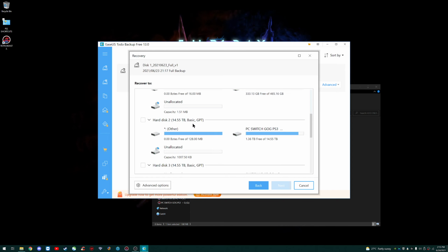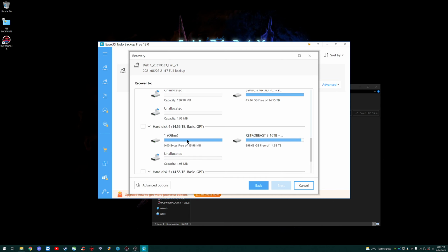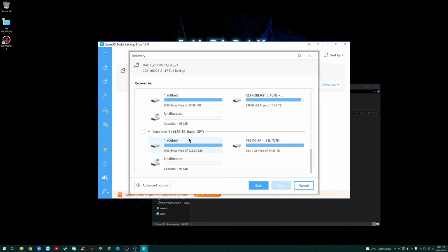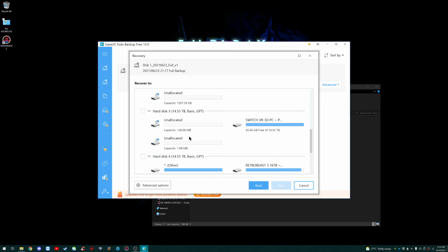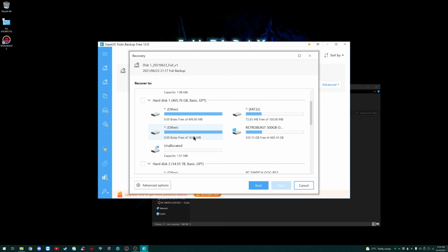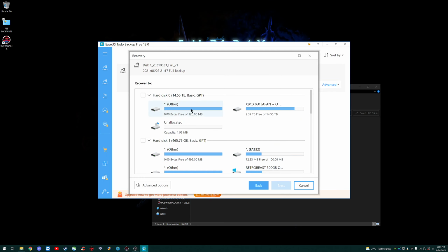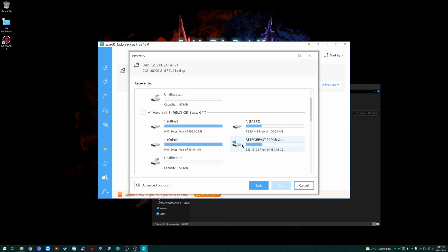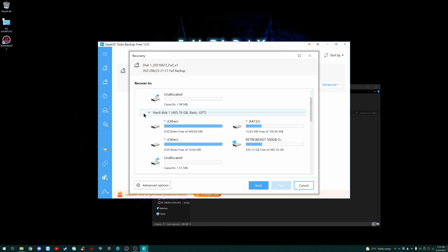This one, I'm just gonna show you the other one. This one is no good. It's a 14 terabyte drive. So no good, no good, no good, no good, and no good. Usually it's one of the first. I will show you how to make sure it's the good drive.